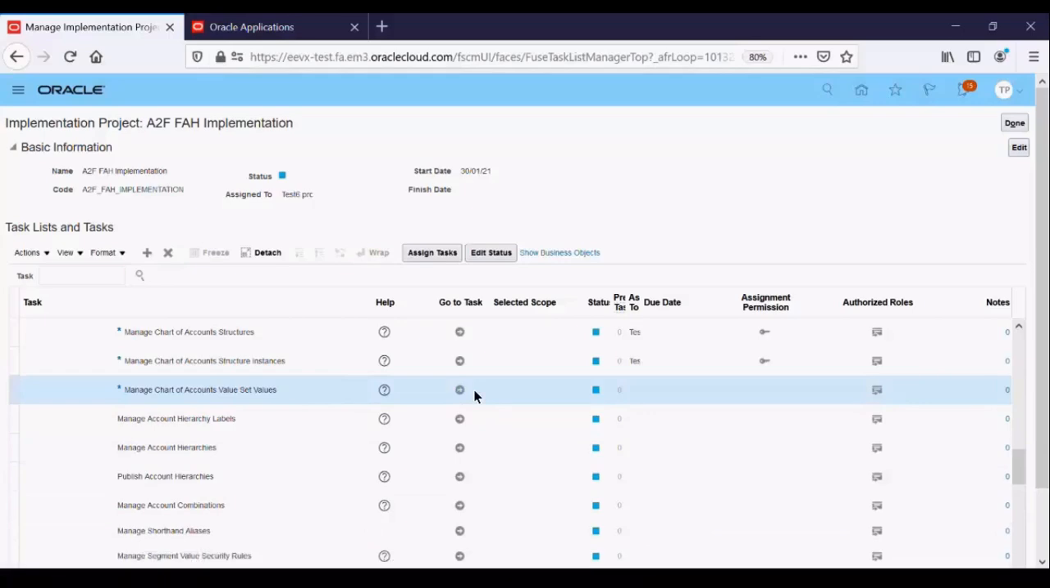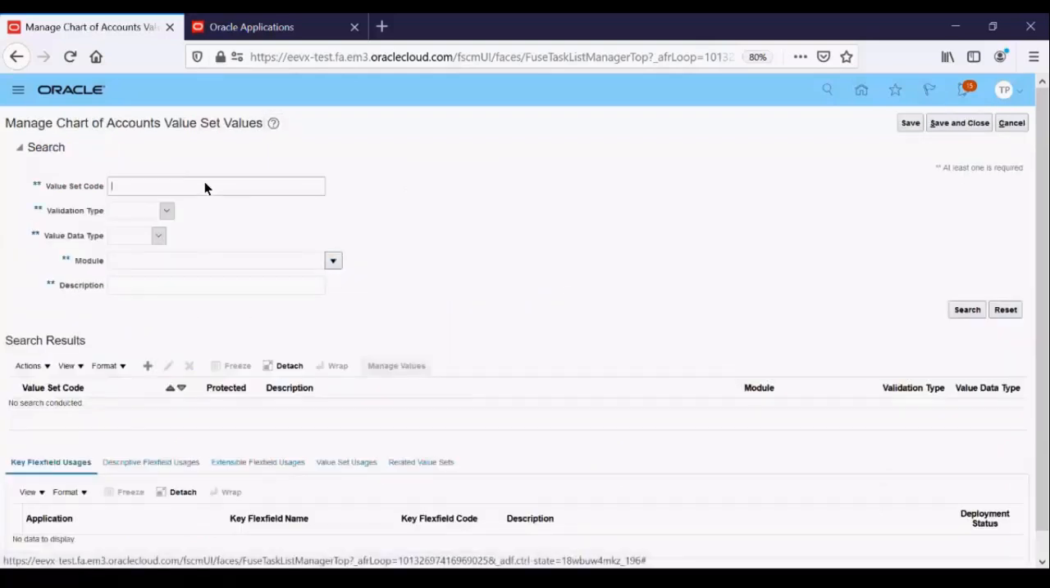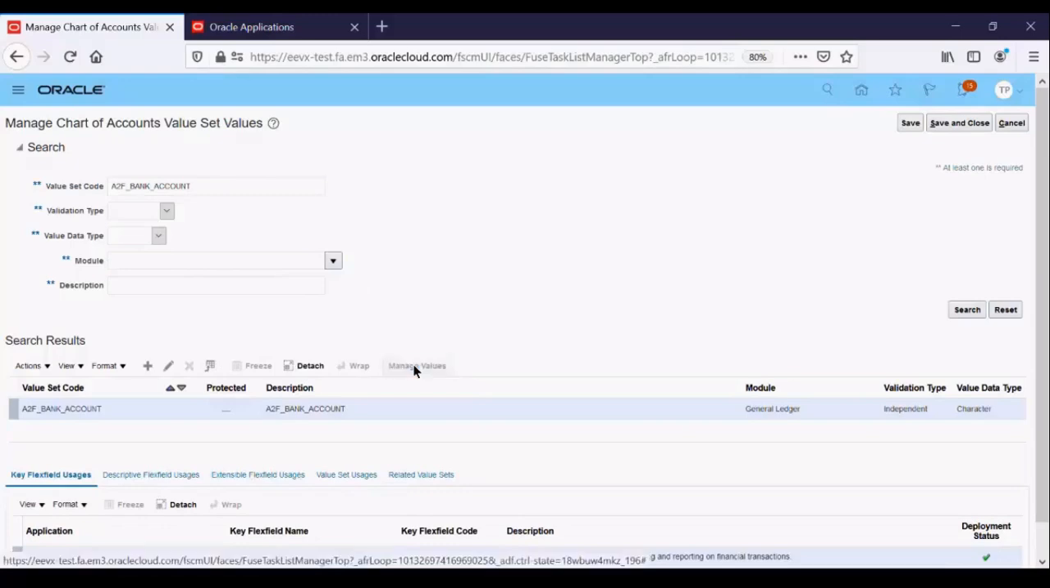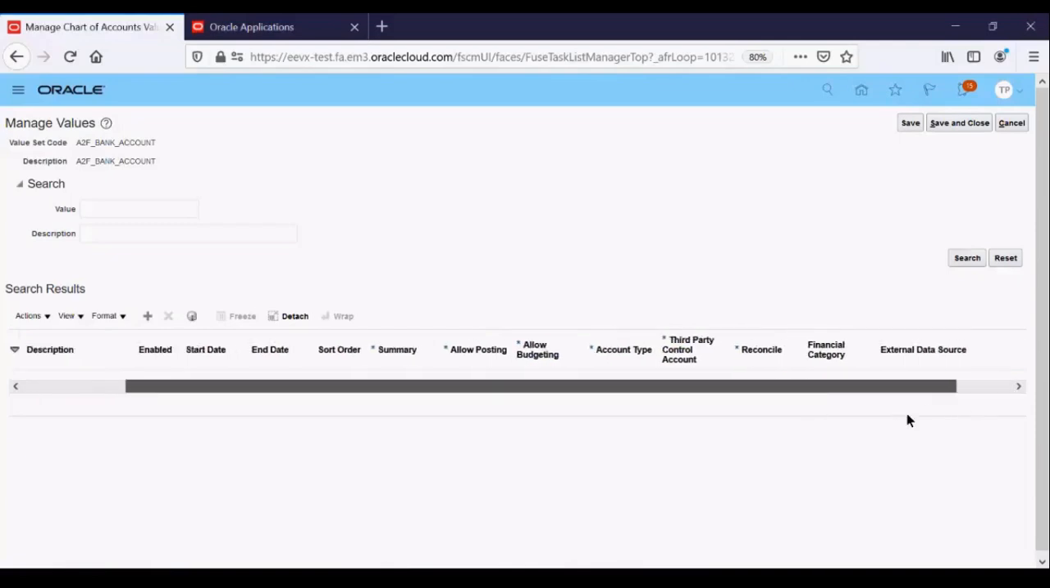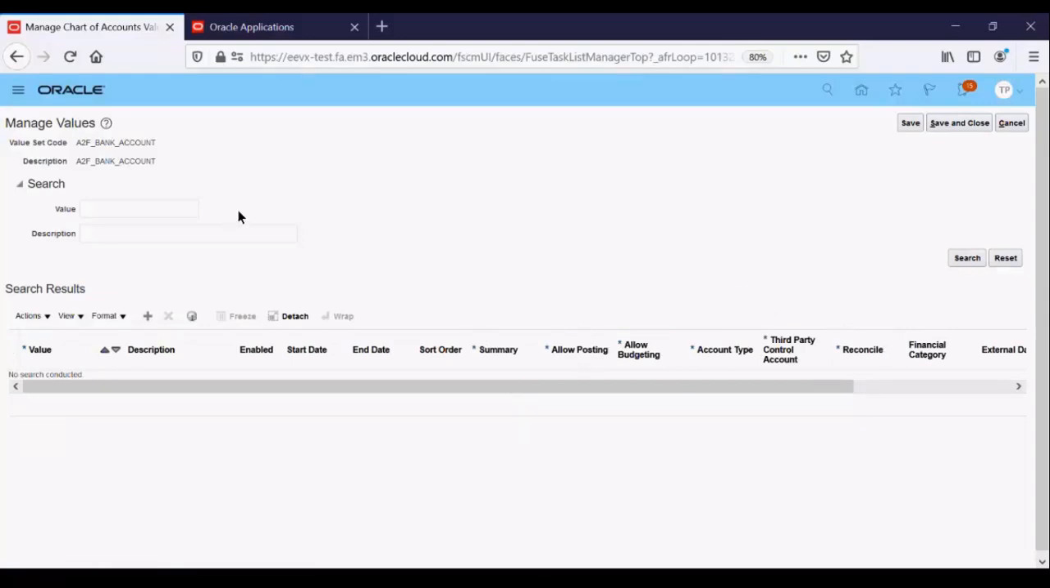Now if I open my value sets, I'll show you one thing for the attributes. When I go to manage values, we can see there are certain additional attributes like third-party control account, allow budgeting, hosting account type, reconcile. All of these have been automatically enabled here. Why? Because we have used this value set in our natural account qualifier in our chart of accounts, and we have deployed the chart of accounts.